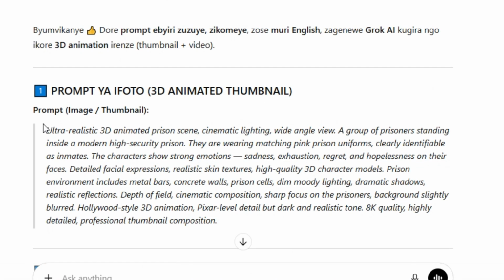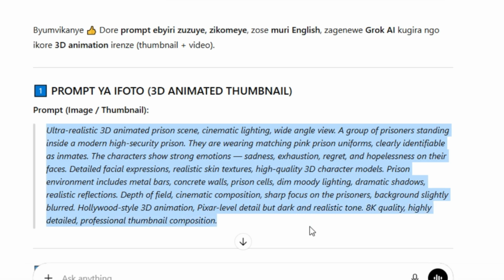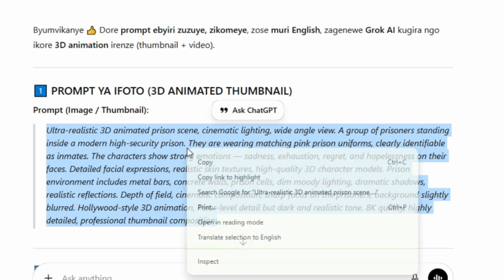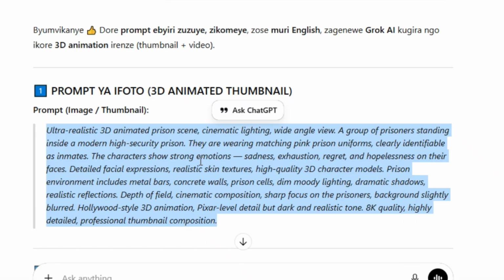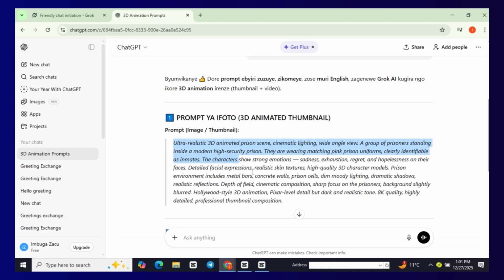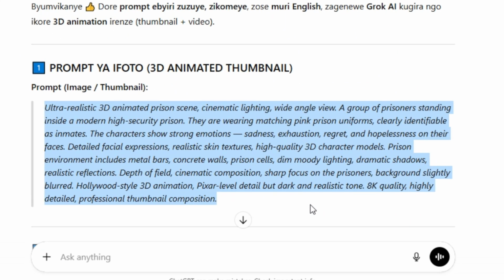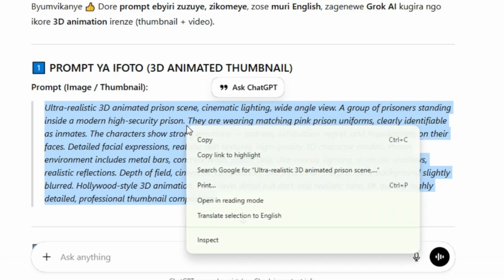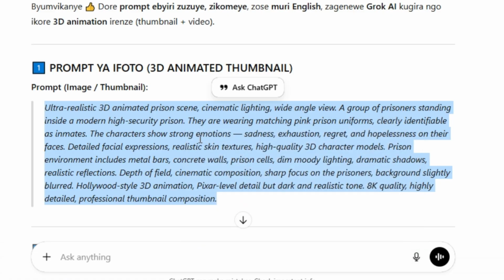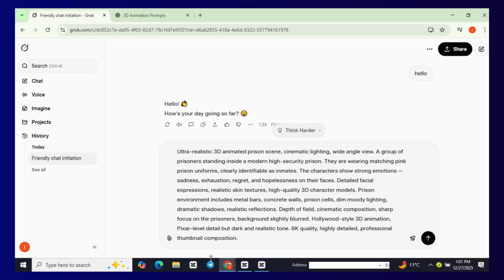But the video must be created from the same image. The people in the image must be walking, moving, like real prison movement. And you give me all the prompts in English language. You explain clearly the video you want to create. For me, I asked it to give me the prompt for the image in the video, but everything is created from the same image. So now, you take the prompt, copy it, and paste it into your Grok AI.